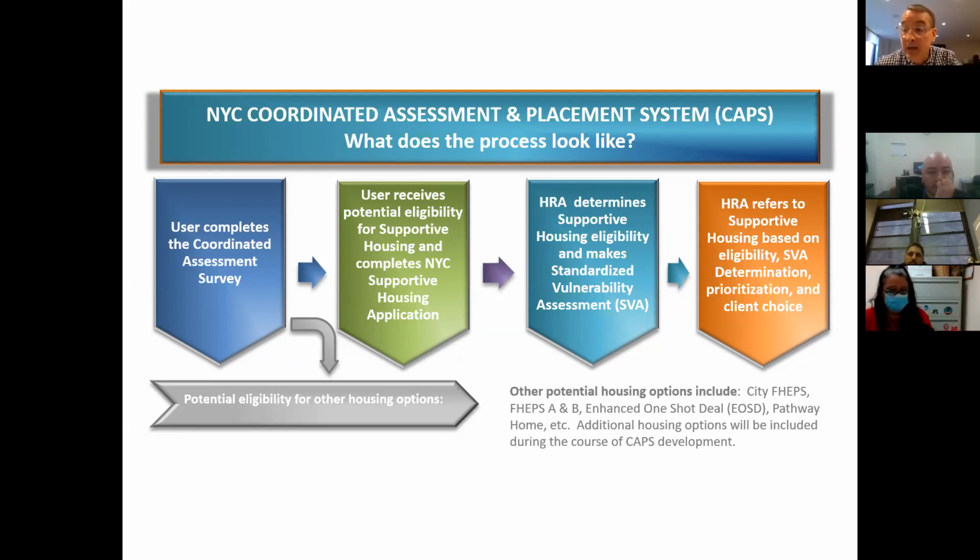You have to submit a New York City supportive housing application. A lot of people know this as the 2010 E. We do not call it that anymore, but I think it's something that stuck with people. So that might be how you are familiar with our system.